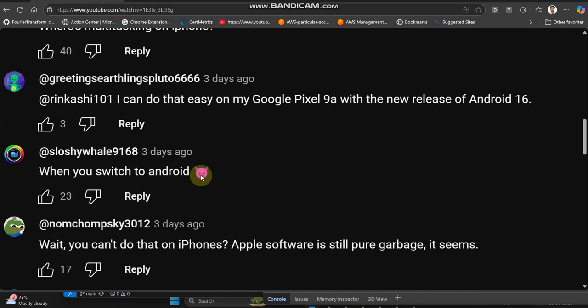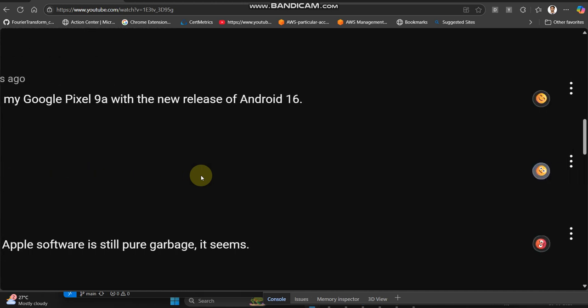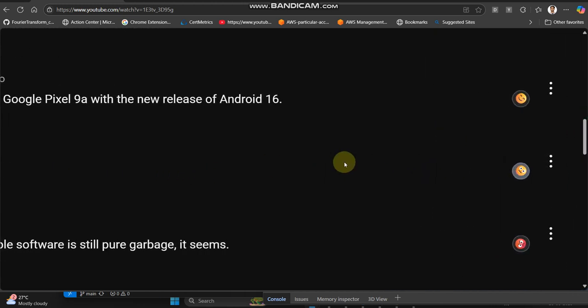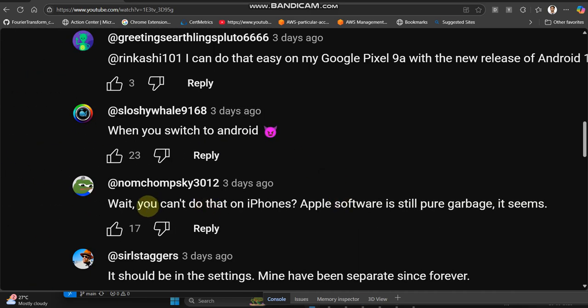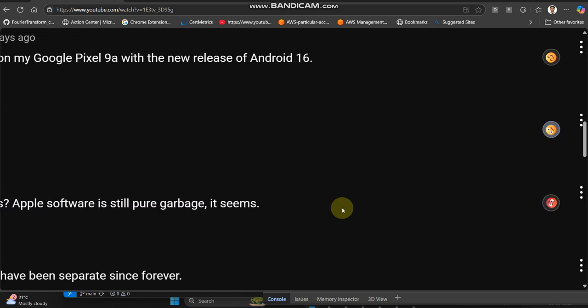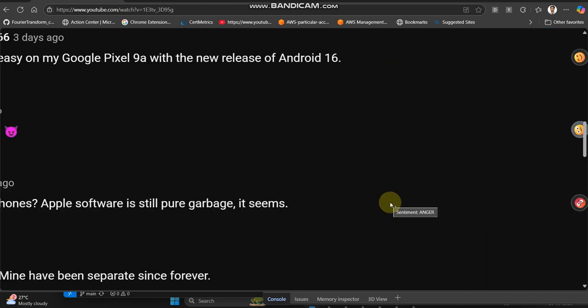"I can do that easily on my Google Pixel 9a with the release of Android 16." This one is neutral. "When you switch to Android, same way. You can do that. Why we can't do that on iPhone? Apple's software is still pure garbage, it seems." This one is anger.